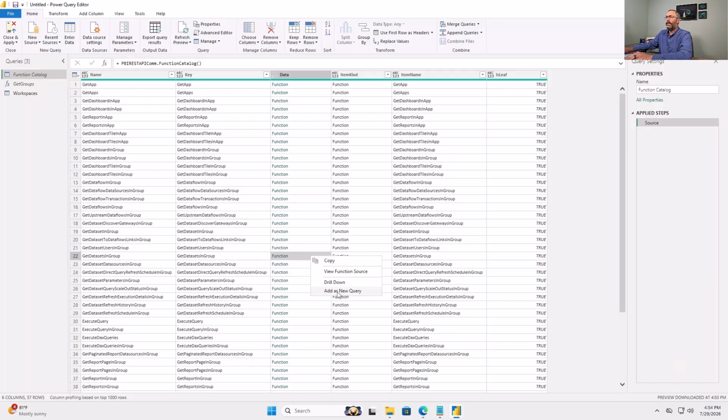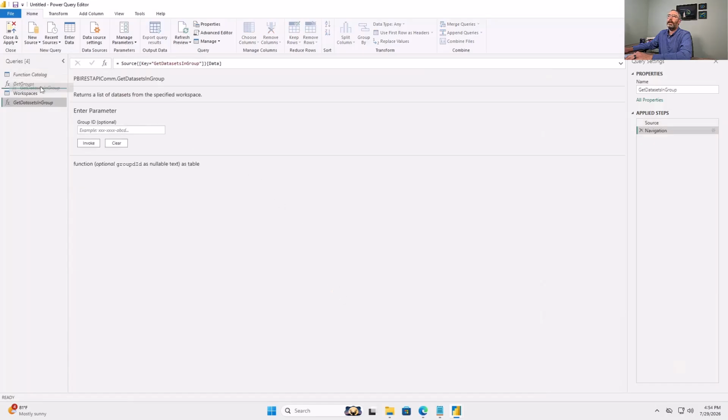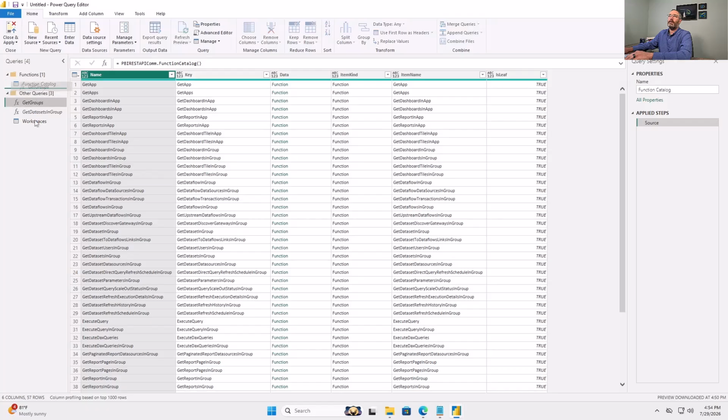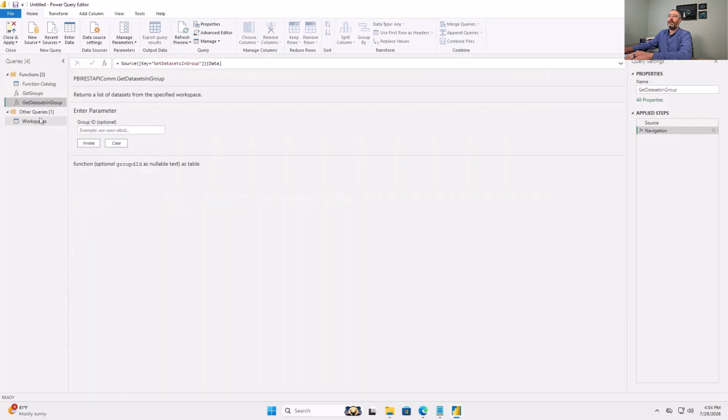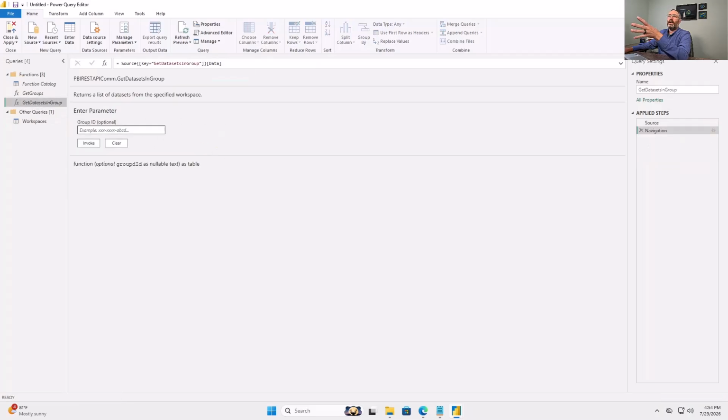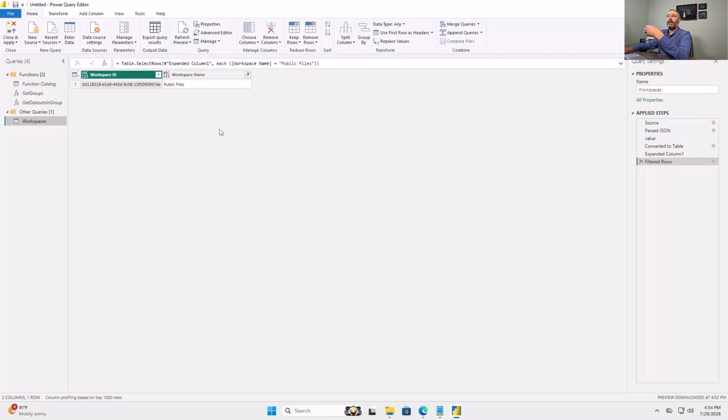I can right click, add new query, and then at this point I probably want to do some housekeeping. I want to put all my functions here, that way I can keep those in good order. But for get data sets in group, all I have to do is pass the group ID. Well, here I can start chaining together API calls to really build out the model that I want to use to inventory my system or execute queries against semantic models.